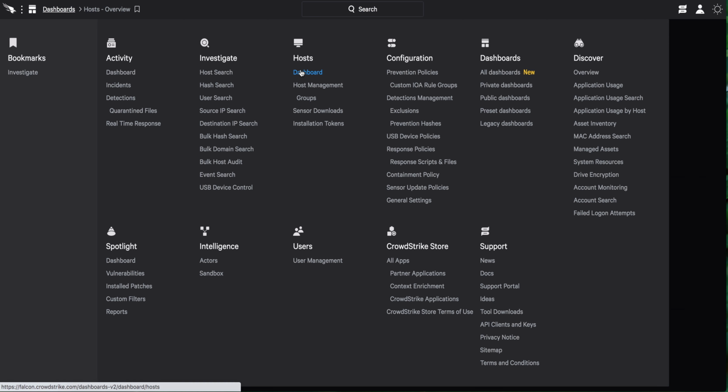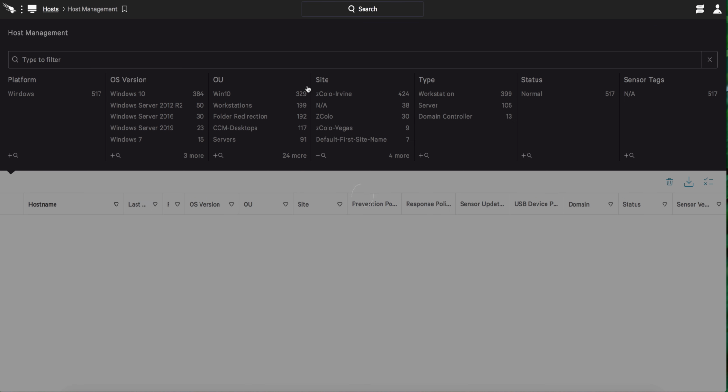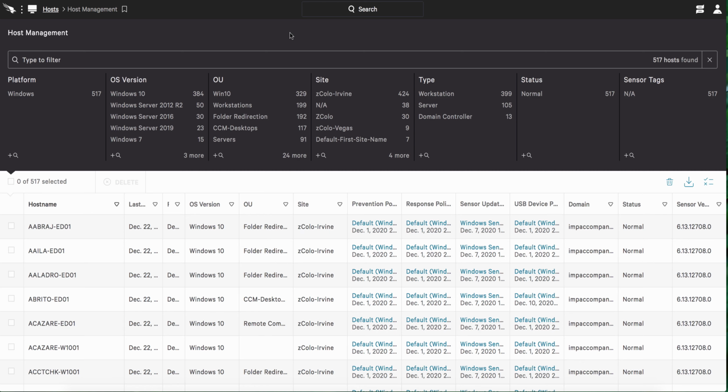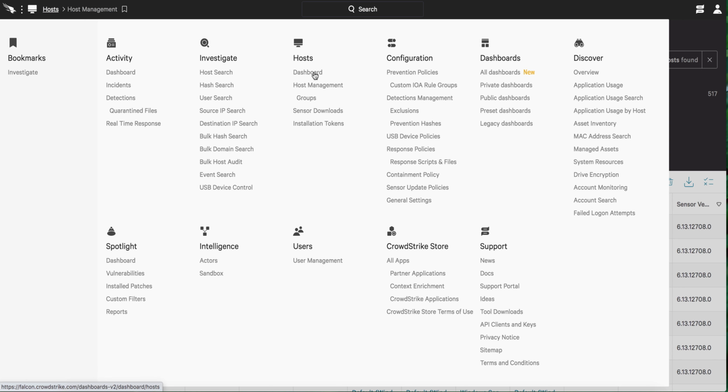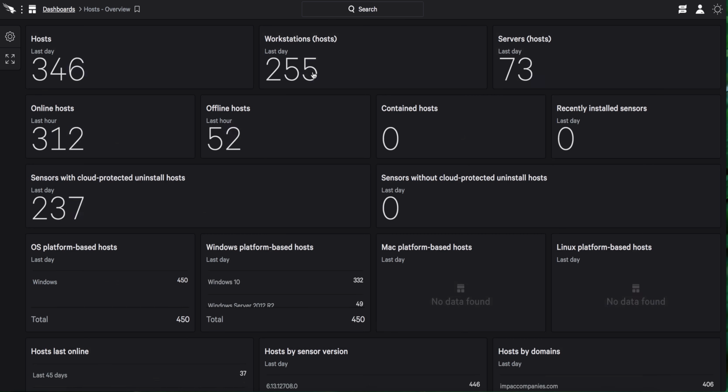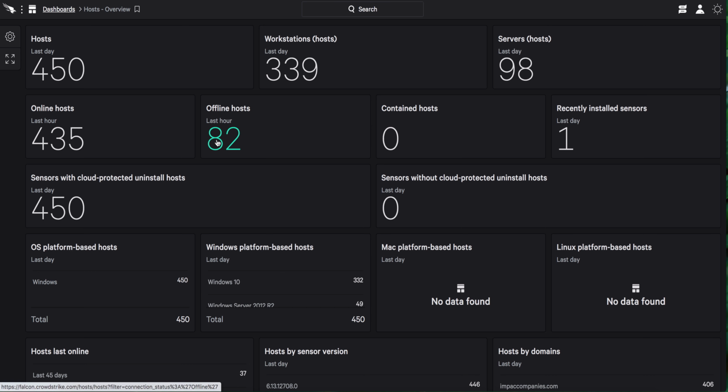So we go here, we got hosts. Let's go into the dashboard, and actually let's jump over to host management real quick. So you can see all of your host machines that are in here and how they're all designated via status, normal, type, workstation, server, domain controller, information like that. And then you go over to dashboard, and it shows you more of a higher level: how many total workstations, servers, recently added, offline, and then your OS breakdown.